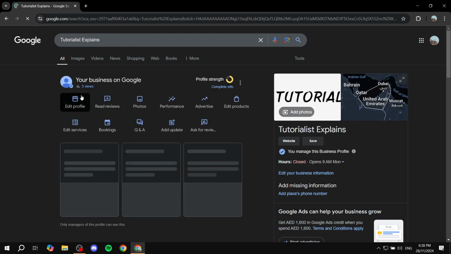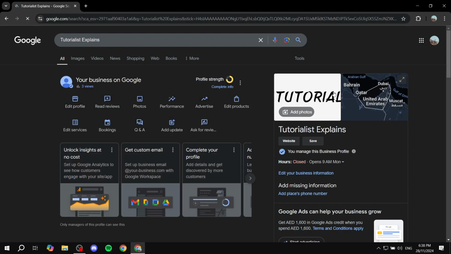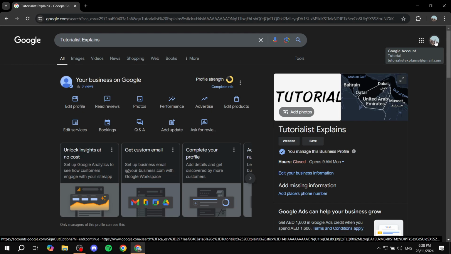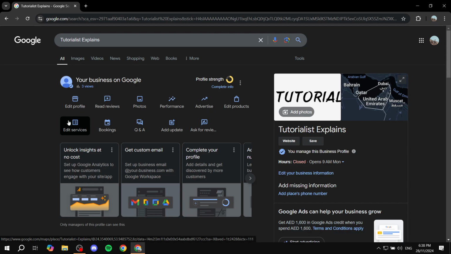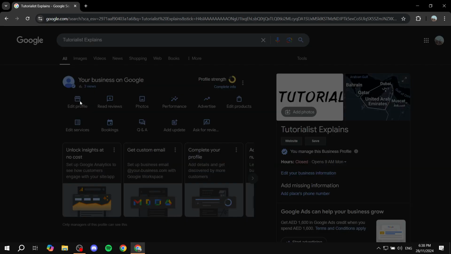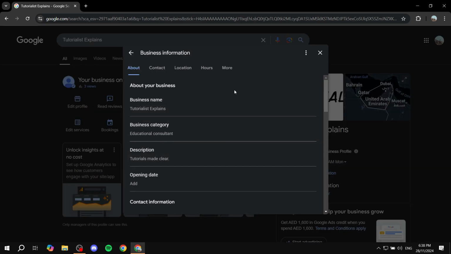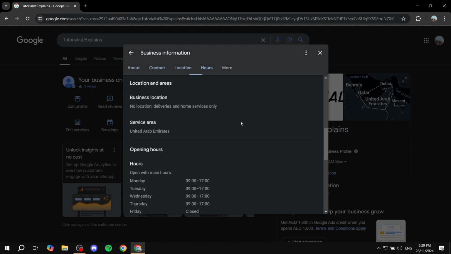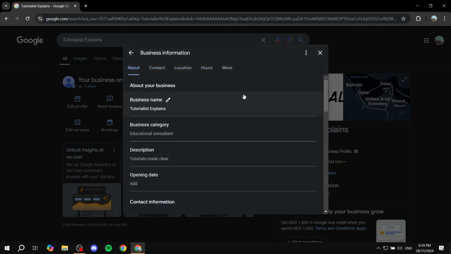So once you click on that, you will find yourself in this section here where you will be able to edit things. If you don't, again, one last time, you will need to be logged in to the same account. So now that you have this, all you need to do is go ahead and click on the first option here, which is edit profile. If you click on that, it's just going to open up more information about the business where you can go ahead and set up more things about it.